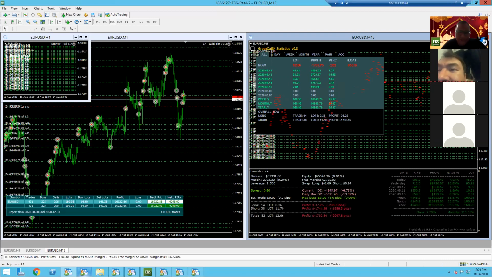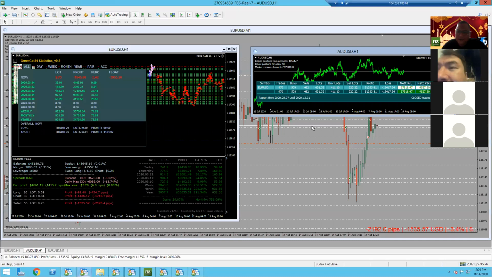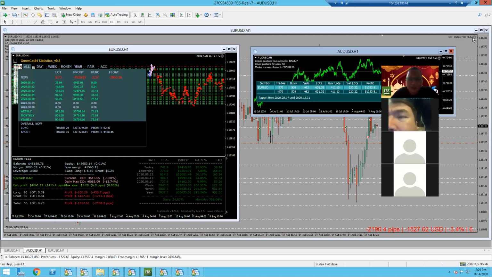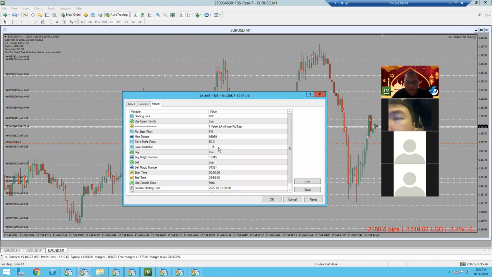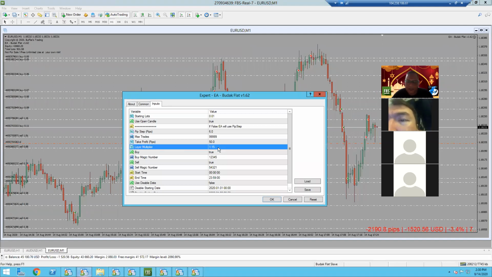Okay, let's talk about the slave account. This is my slave account. It's doing even better because it also has Budak Flat here, and it's also copying a reverse position from the master account. Let me start with the Budak Flat first. I am confident. I do here also 1.15, same. You can do lower if you are a bit worried about your capital.